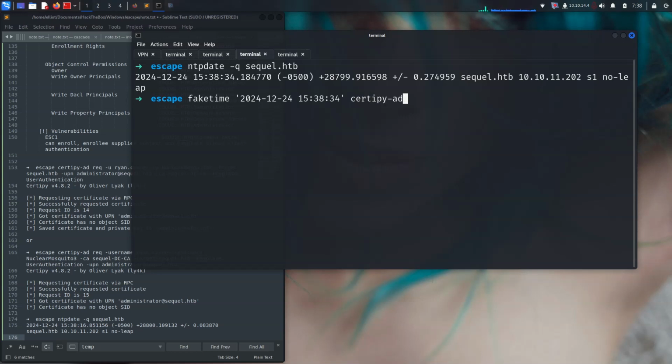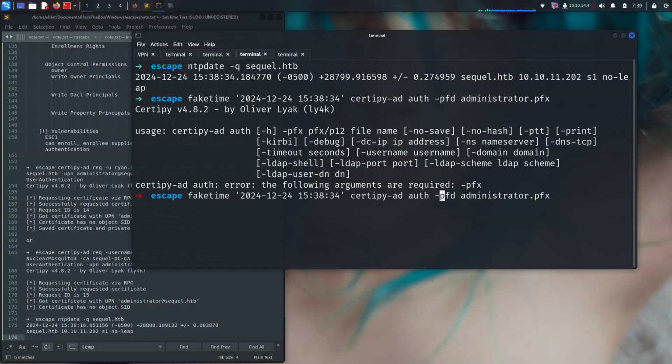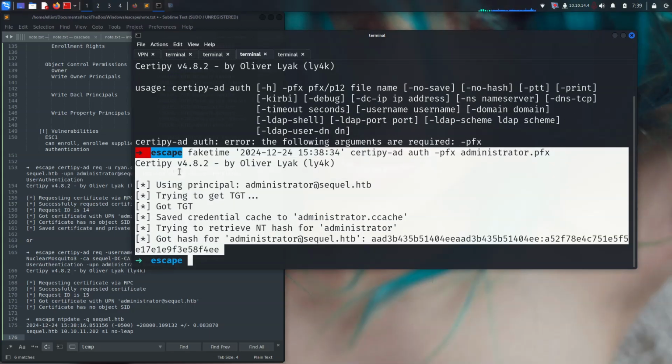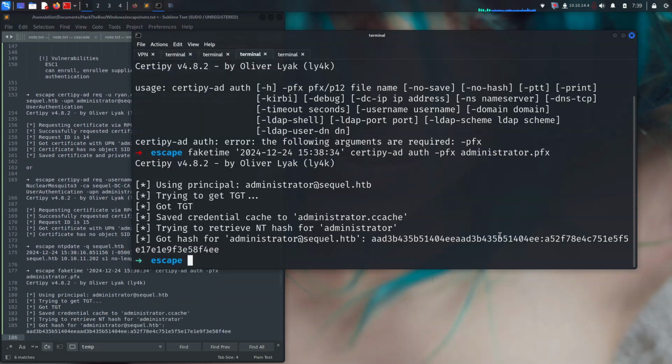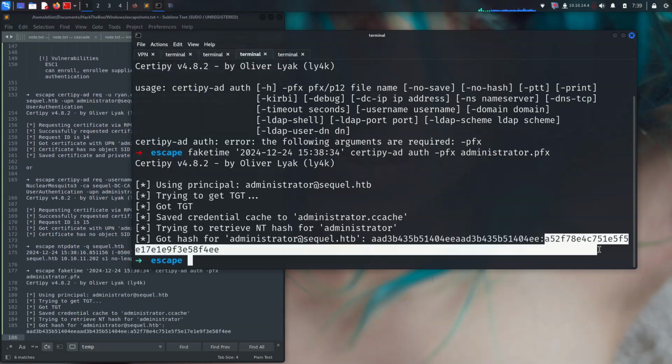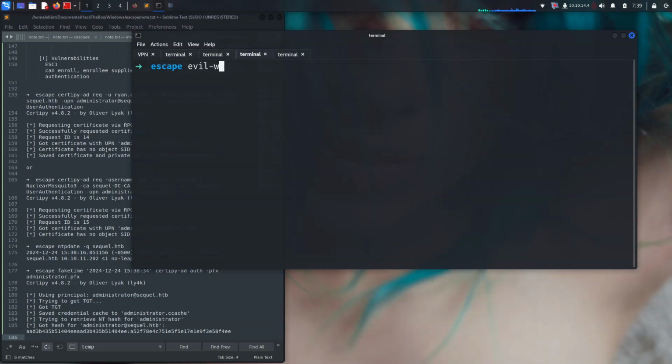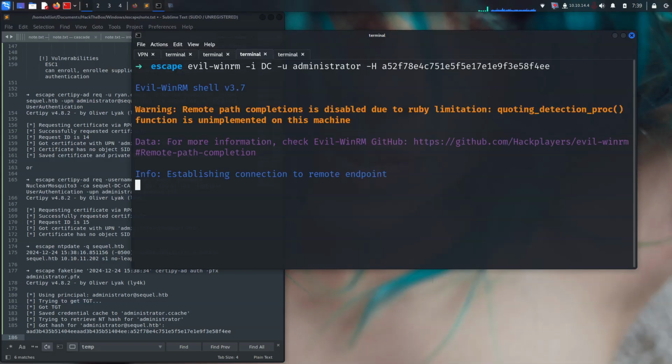Certify auth, what are we using here? Authentication, -pfx administrator.pfx. Okay, that's the PFX. All right, so we get it. It actually works. That's great. And as it shows, the hash for administrator is this. So we can use it directly for evil-winrm -i pc and -u administrator and -H, give this one. That's all, I think.